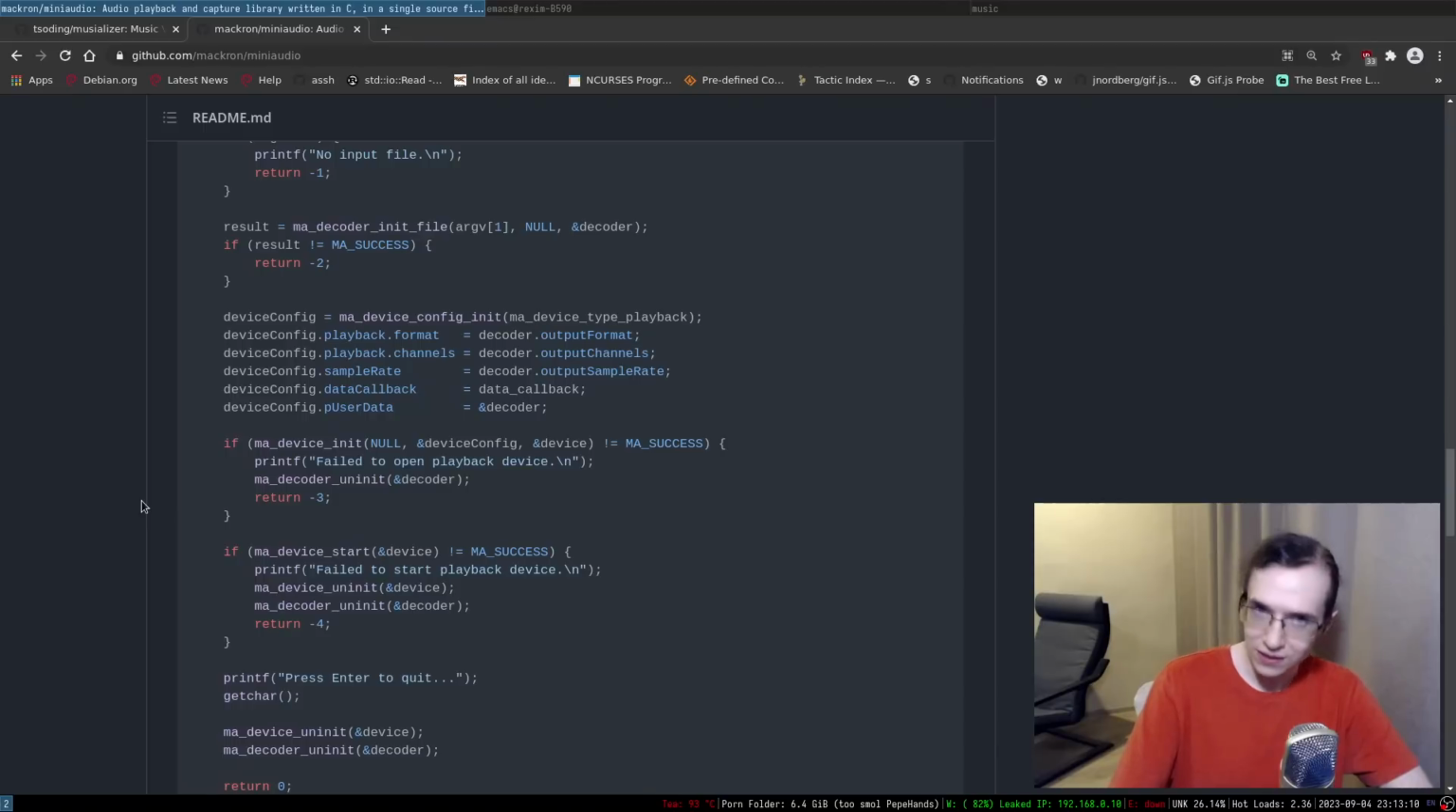I want to explore this library. I've never used it before, only through Raylib. I just used the sound functionality of Raylib, so I used it indirectly, so to speak. That's the plan for today.